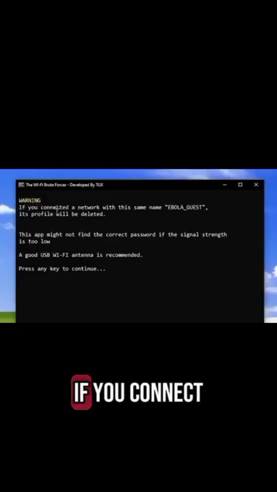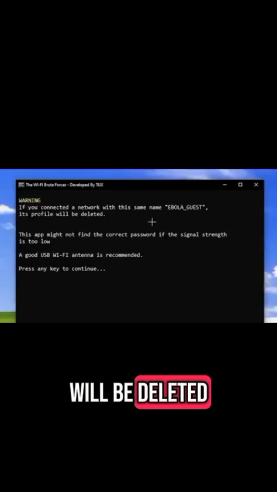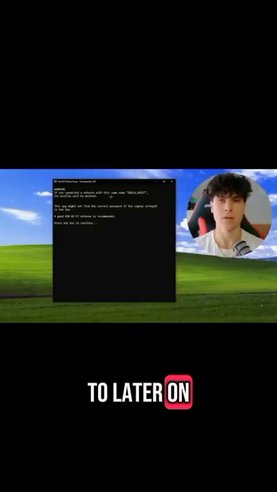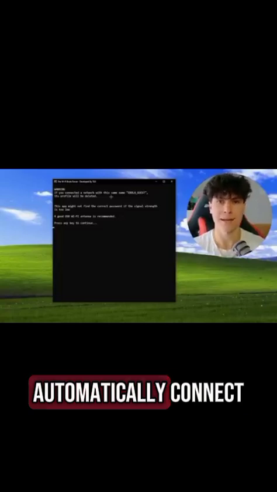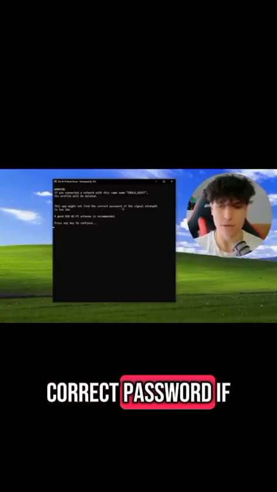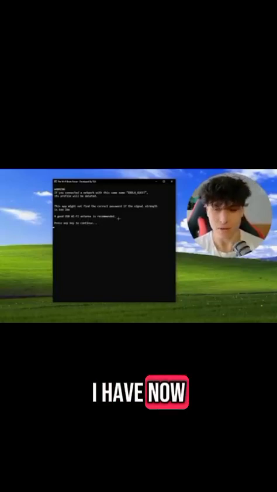Now it gives us a warning here, which is actually pretty important. If you connect it to a network with the same name as Ebola guest, its profile will be deleted. So let's say if you're testing this out on your own network, you will have to later on, when you want to reconnect, retype the password and you won't be able to automatically connect. This app might not find the correct password if the signal strength is too low. A good USB Wi-Fi antenna is recommended, which is what I have. Now press any key to continue.